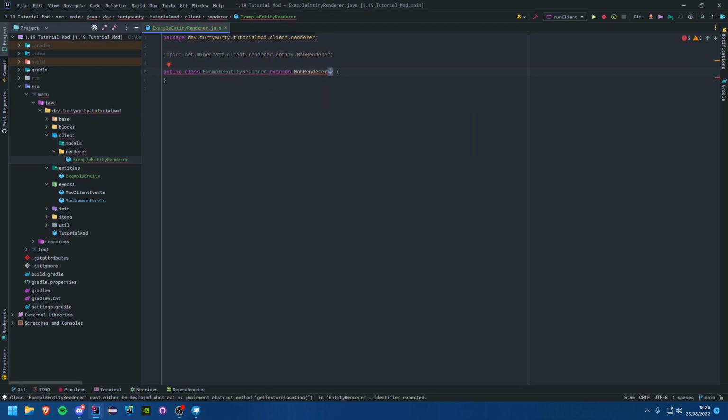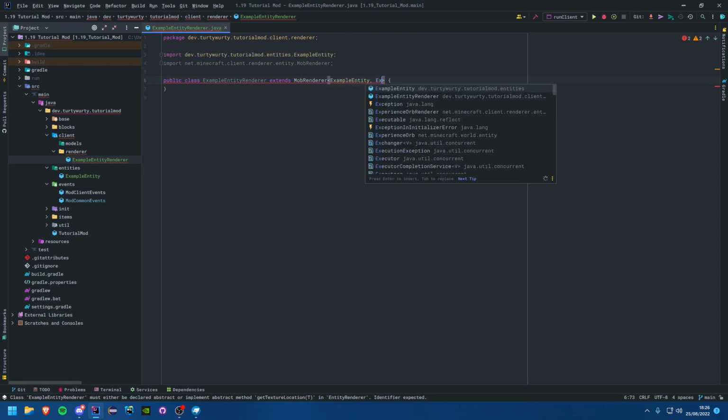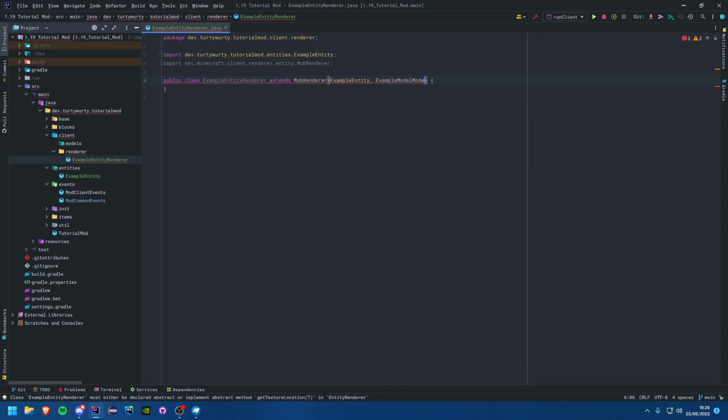Now if you're not extending Mob, then you can extend LivingEntityRenderer, and if you're not extending LivingEntity, then you just need to extend EntityRenderer. But things get a little more complicated if you're extending EntityRenderer, so maybe just wait for the entity tutorial. So in the generics here, we just need to supply our entity class, so ExampleEntity, and then we also need to supply the model, so ExampleEntityModel as well.